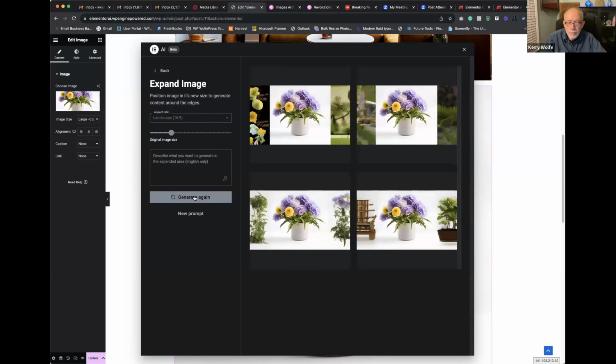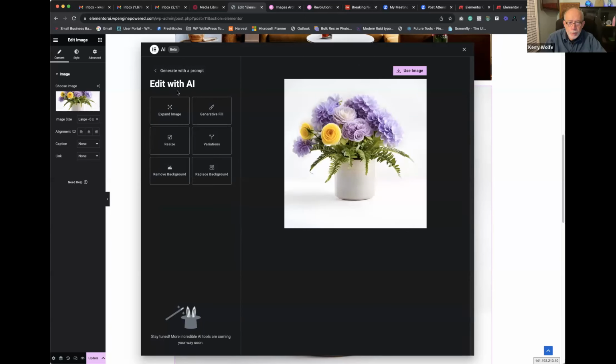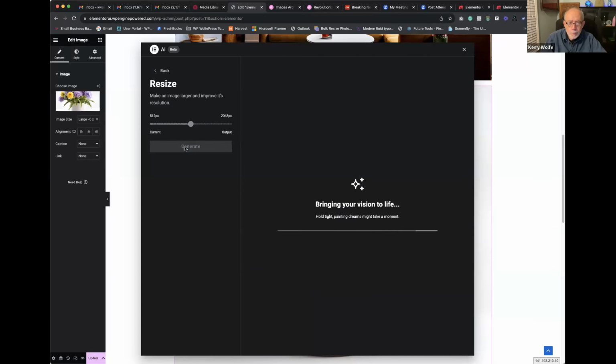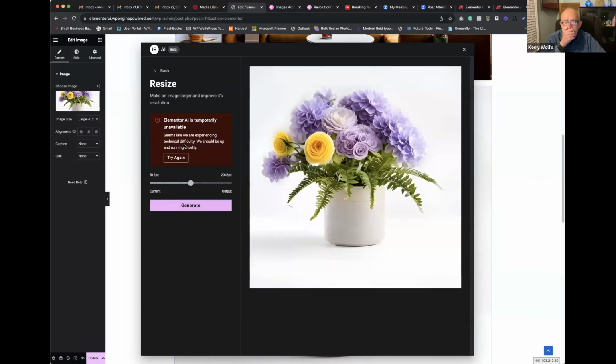Oh, interesting. So let's do the resize. I'm gonna make it bigger. Okay.